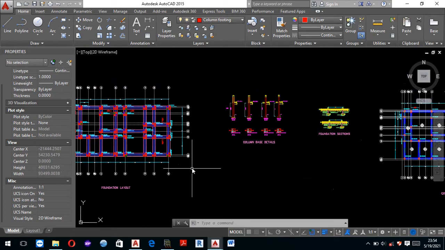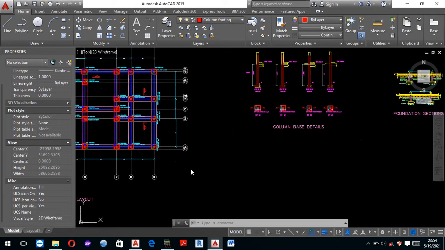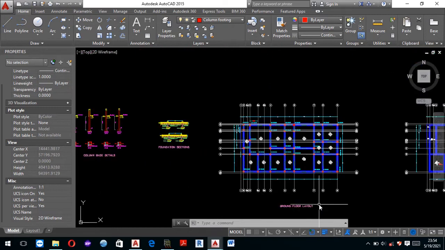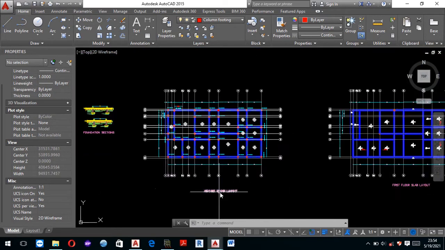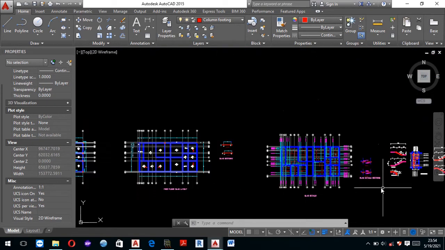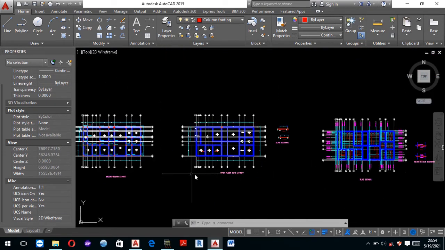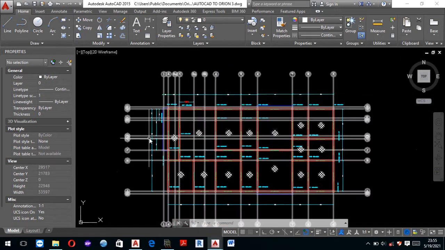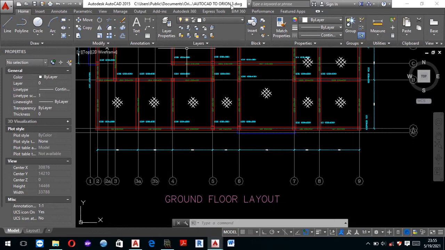Now, currently I have a building drawing here. You have the column base, foundation base, group, ground floor layout, first floor layout, slab details, and other structural designs. Now I'll be opting for the ground floor layout. Here I have a ground floor layout, which is currently in DWG format. Now I have to convert this.